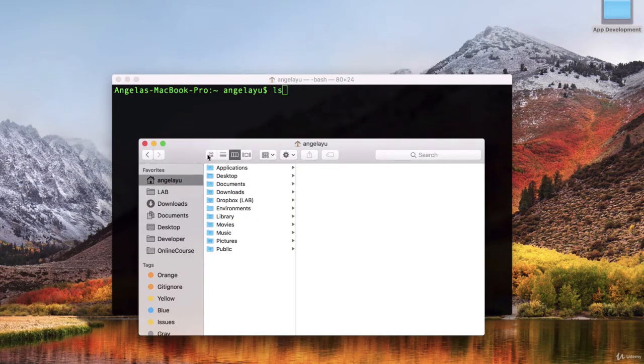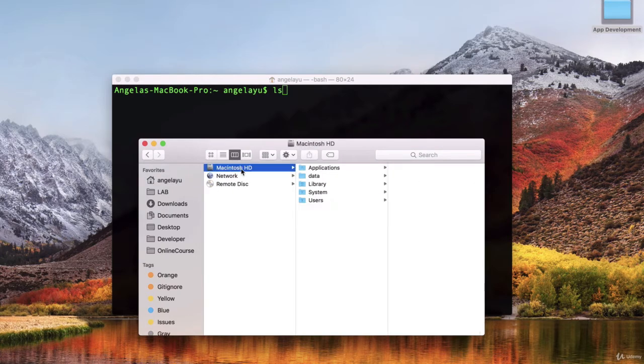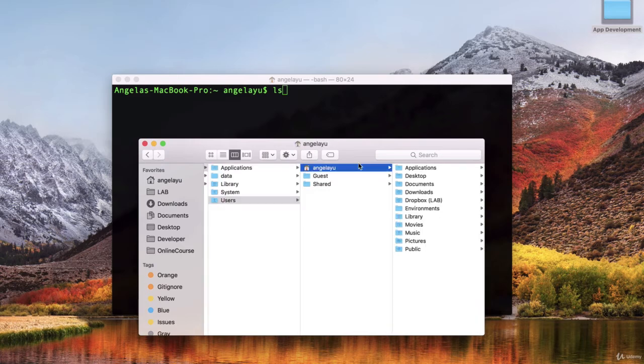So for example, if we go back. So the root or the highest level in the hierarchy is your Macintosh hard drive. And then the next one is your users folder. And on this computer, my username is Angela Yu. And when you see that tilde sign, you are at this level. You are inside this folder right now.